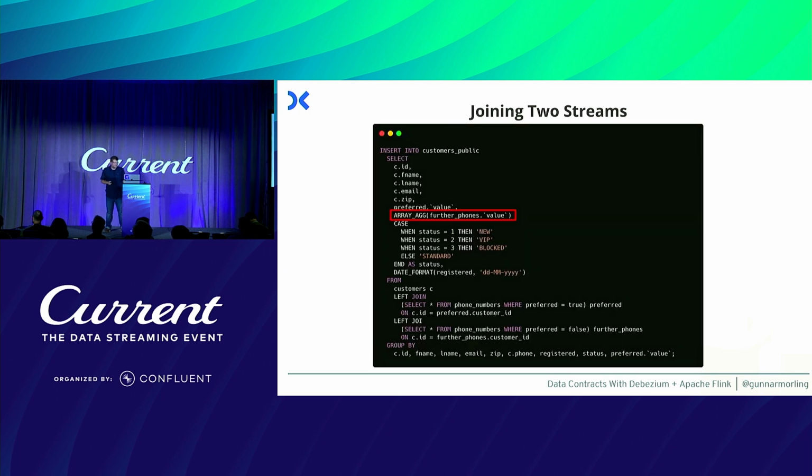How can we go and build this? Well, it turns out as of Flink 1.20, it's relatively simple because there is this array_agg function, which essentially takes several elements, in this case, on the many side of a 1 to n join, and emits them as an array. So it exactly does what we want.